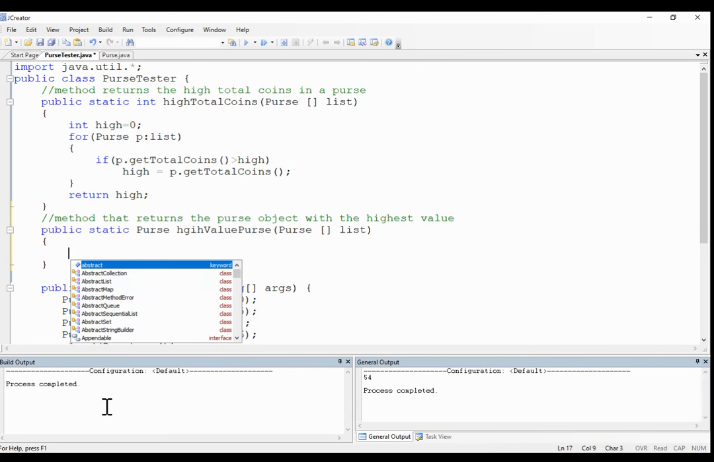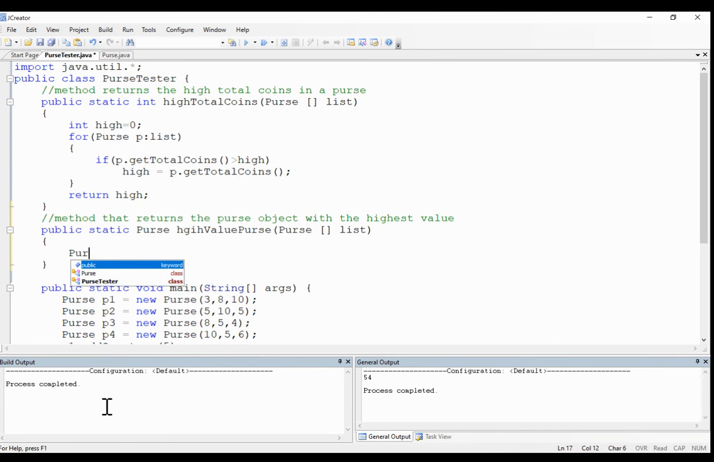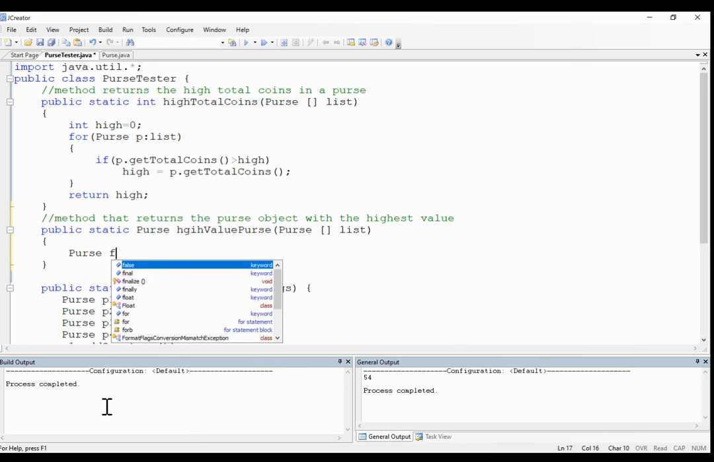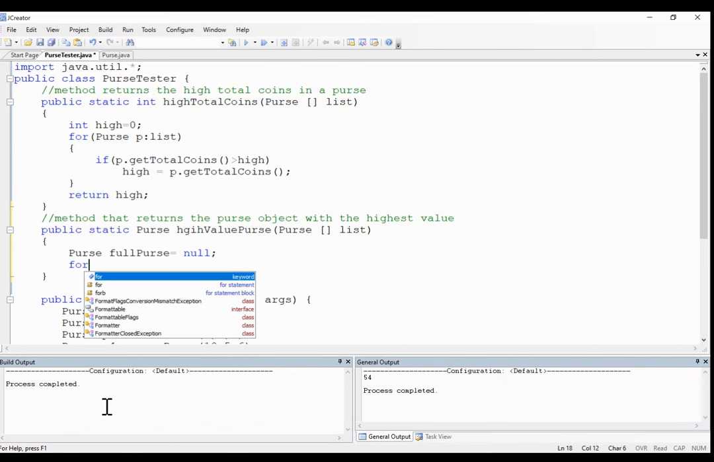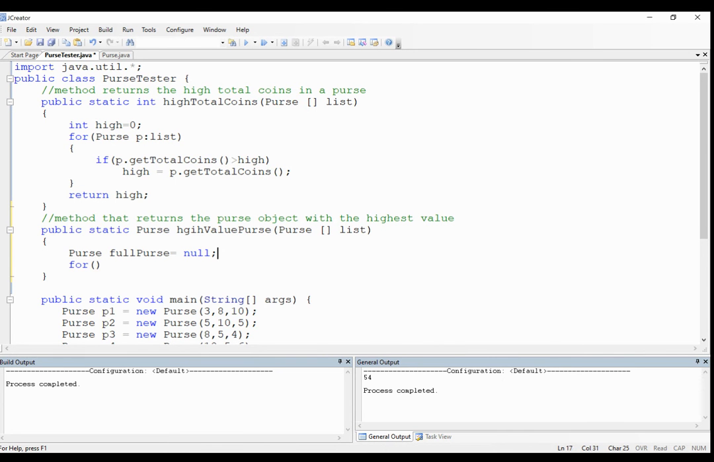So we need a variable of type purse. We're going to call it fullPurse. By default, it can be null. And also we need a variable to keep track of how much money we have. It's going to be a double, and by default we're going to put 0. So we're going to put here high is 0.